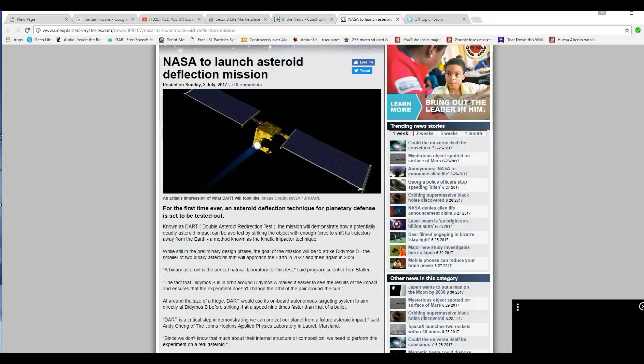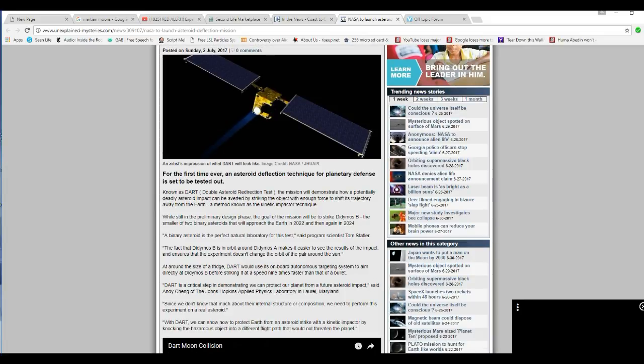A binary asteroid is a perfect natural laboratory for this test, said program scientist Tom Statler. The fact that Didymos B is in orbit around Didymos A makes it easier to see results of the impact and ensures that an experiment doesn't change the orbit of the pair around the sun.